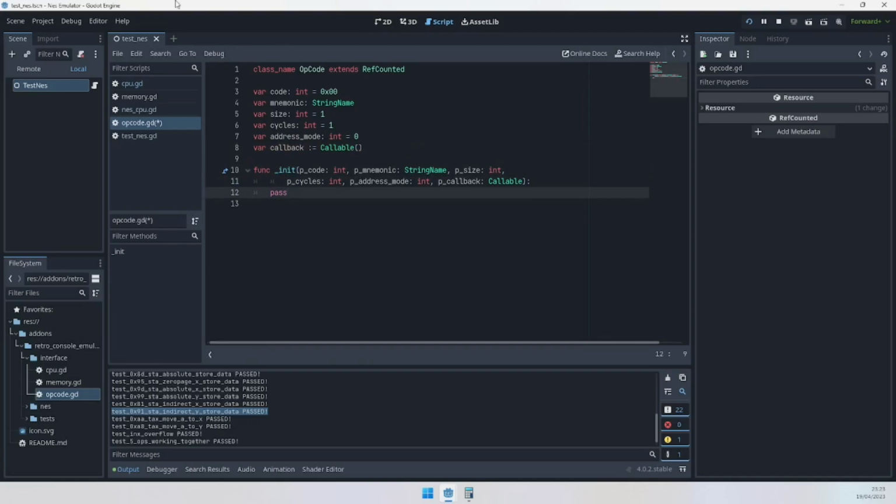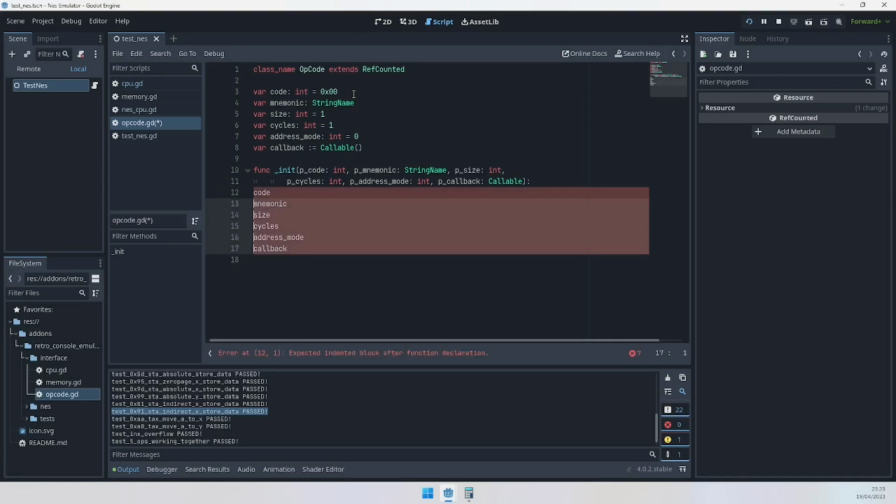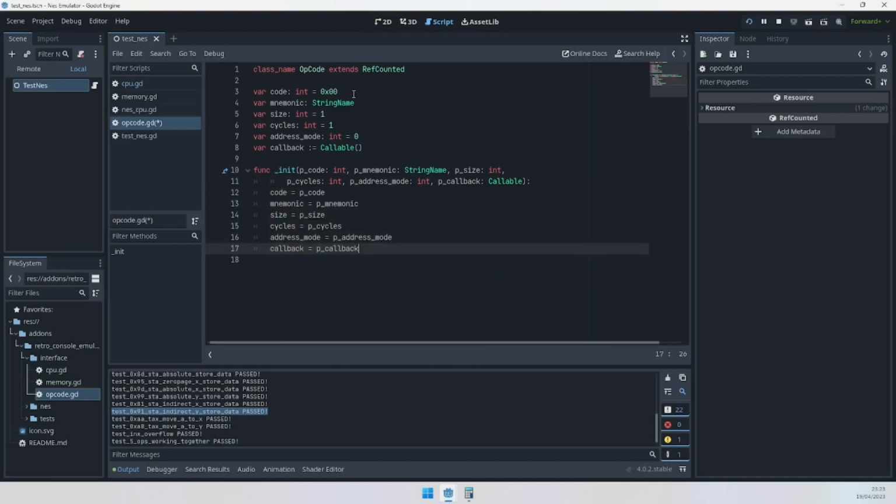So now I want to say each one of these is equal to p underscore and then each one of the variables. So we can create opcodes easily with the new function.